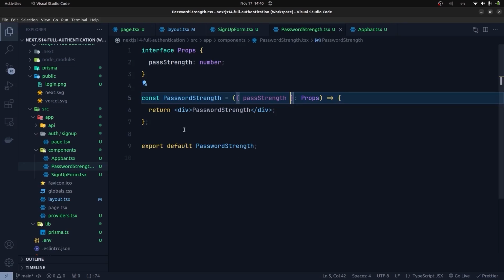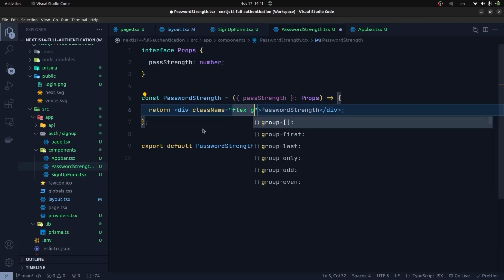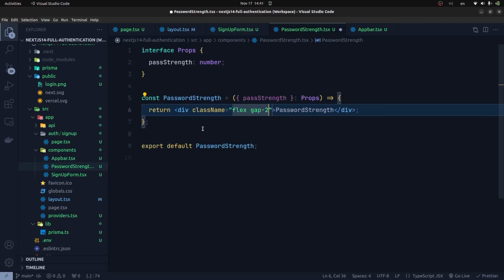Actually in this component, we're going to create 1 to 4 boxes based on the value of the passStrength. If the passStrength is 0, we're going to create 1 box. If it is 1, we're going to create 2. If it's 2, we're going to create 3 boxes. And if it's 3, which means that it's too strong, we're going to create 4 boxes here to visualize the strength of the password. Something like this. So here we're going to set a className. We're going to use flex, and we're going to set the gap to 2, for example.